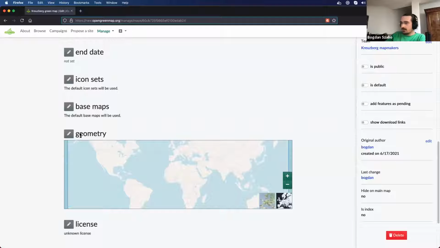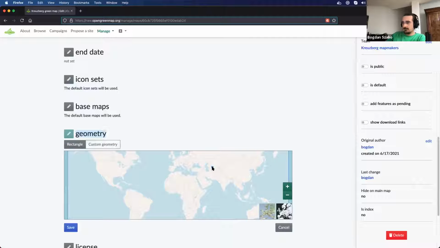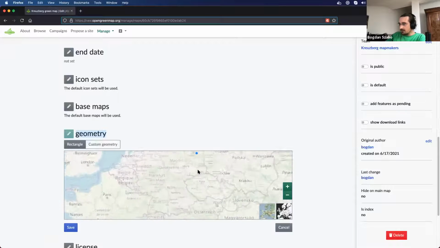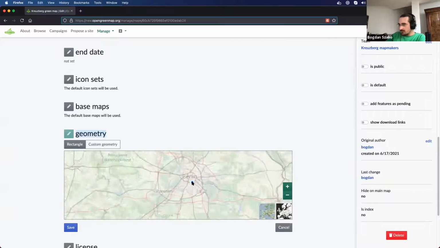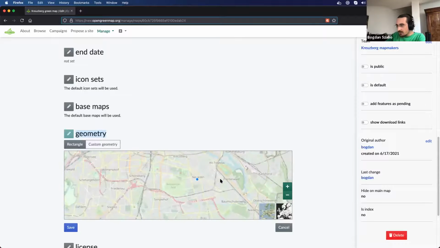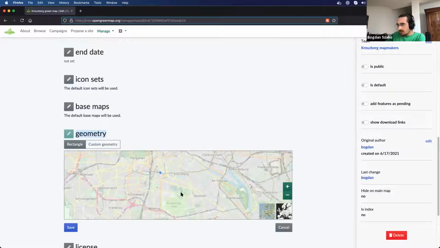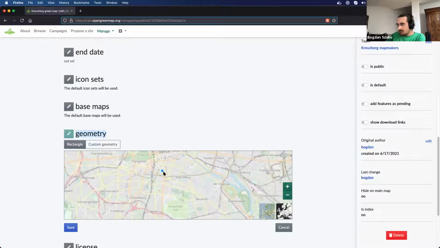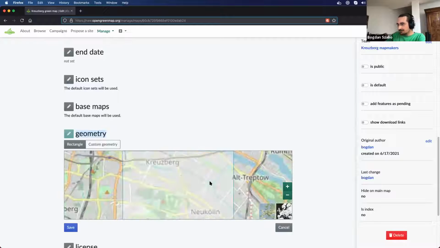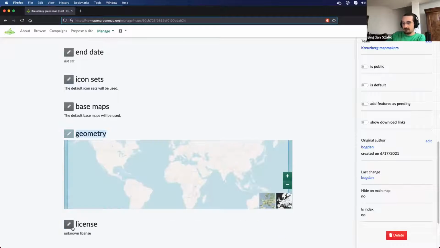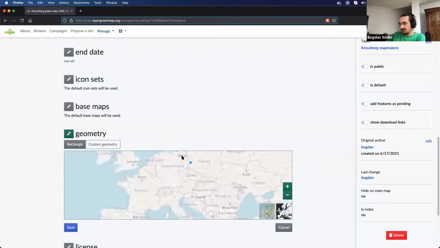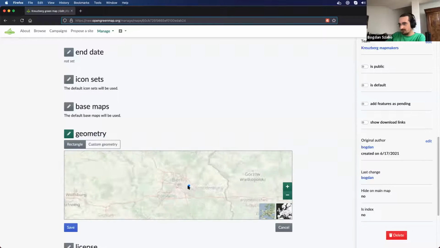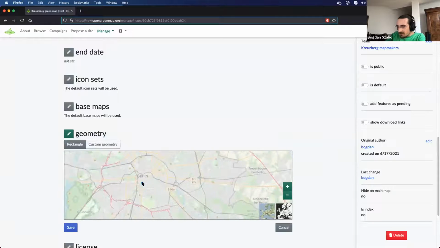And now the important thing is the geometry section. So here I can set the extent for my map. If I zoom in over Berlin, let's find our neighborhood. It's somewhere around here. Oops, sorry. Like this. And now that I set, oh, looks like it doesn't work. Let me try again. Looks like I found a bug.